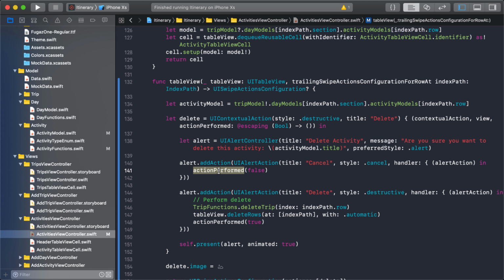What this does is if I click cancel, it'll move the row back into its original position. Because right now, when I swipe it, it'll expose the delete, and I tap that red delete button. And then if I don't call action performed, it'll just stay open. But if I call action performed, it'll close it. So we definitely want to call action performed.